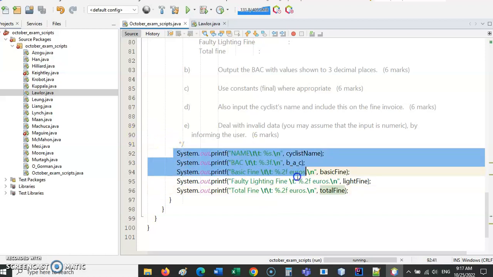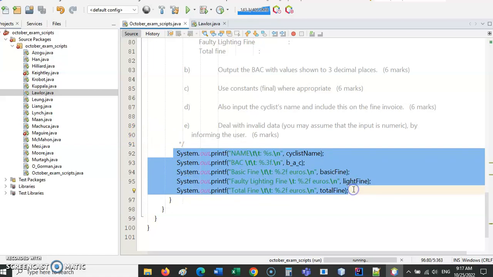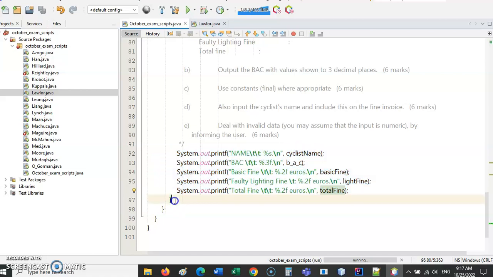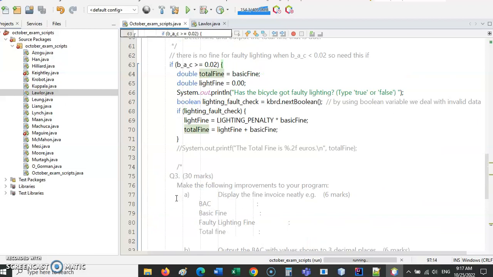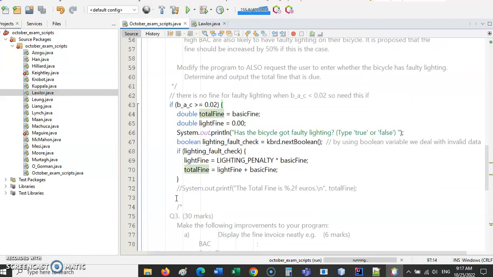But remember, the output is only going to appear if there is a fine in the first place. So you can see my brackets here. Where does that bracket close? That bracket closes here if there is a fine. So if there is a fine for a BAC, then you ask about faulty lighting. Otherwise you don't.